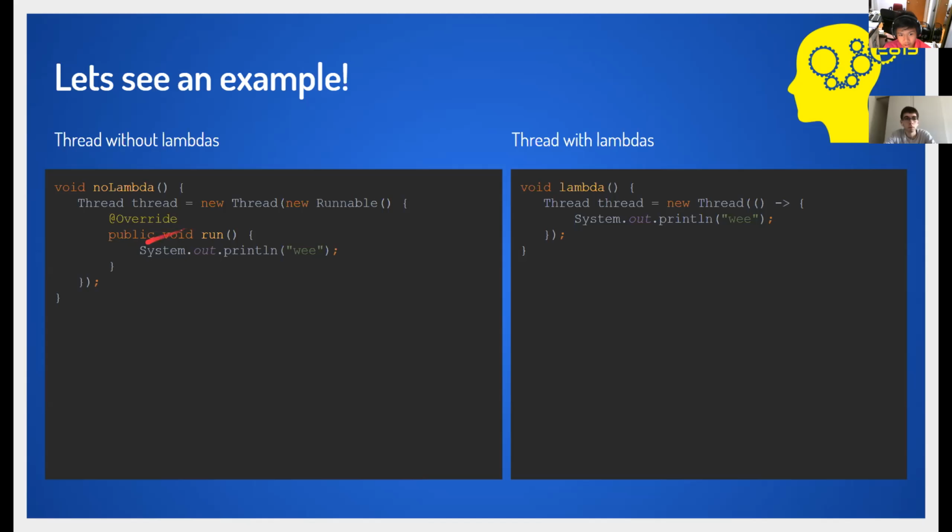But the thing is, we have all of this extra stuff here. Like we don't need to care about the new, override, public void run, because we only care about the code. So lambdas give us a way to really shorten and compact our code, and to make it just as simple as putting two parentheses. If the method has any arguments, you put your parameters in there, an arrow sign, curly brackets, and the code you care about.